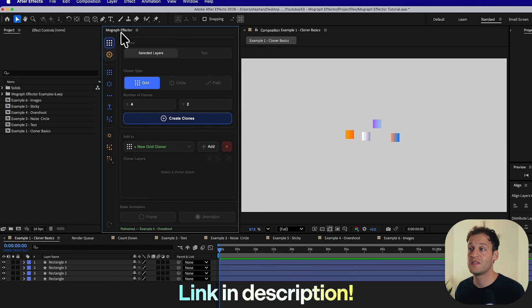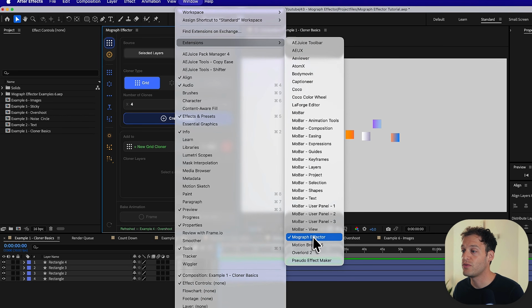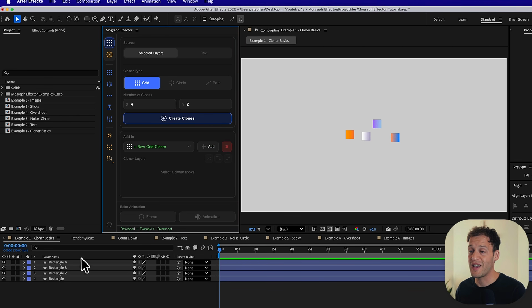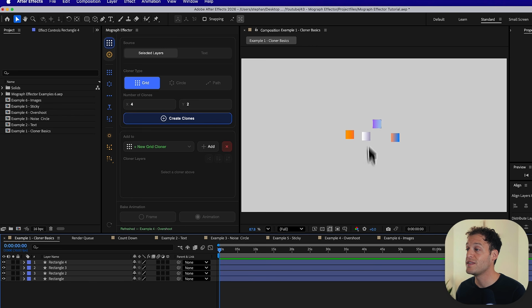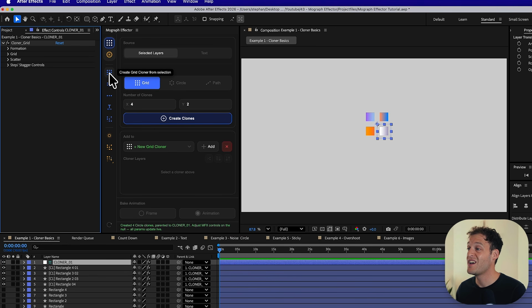Once you install this, it is super easy to load up. Just go to Window, and from Extensions, you will find Mograph Effector. We are going to start from the basics. I am inside of an empty composition with just simple rectangles with different shades. The first thing that we can do, we can pick all of these rectangles, go to this little toolbar, and if we click the first one, we can create a grid out of any shapes that we pick.